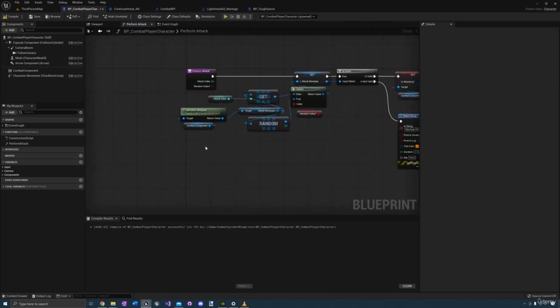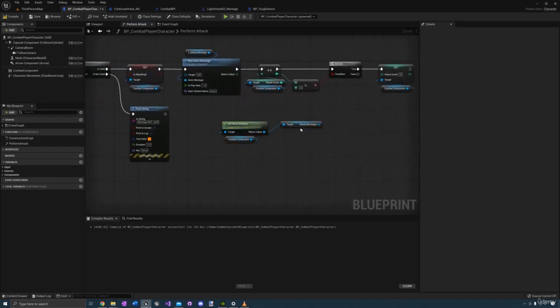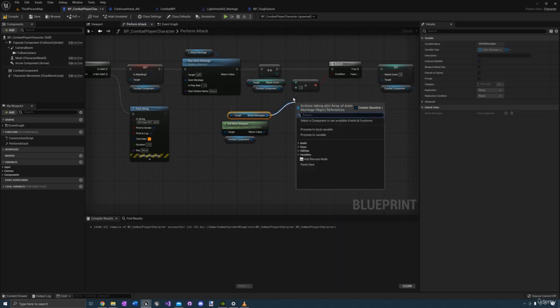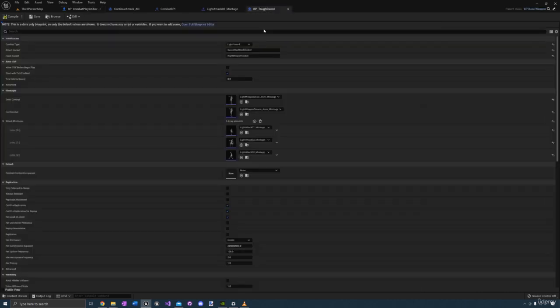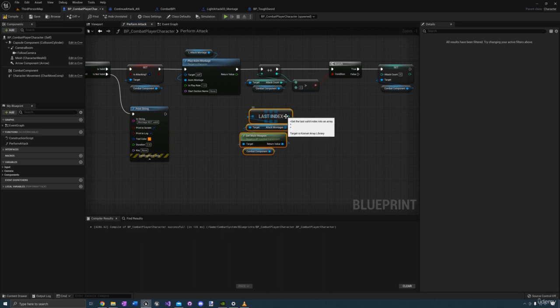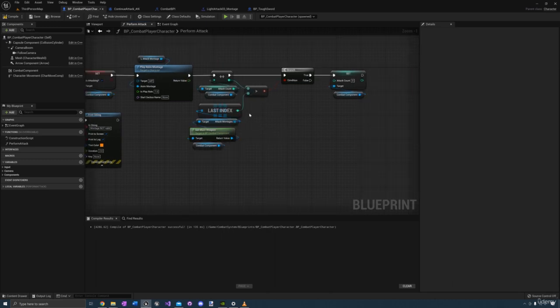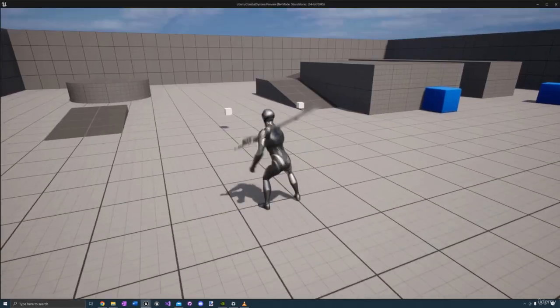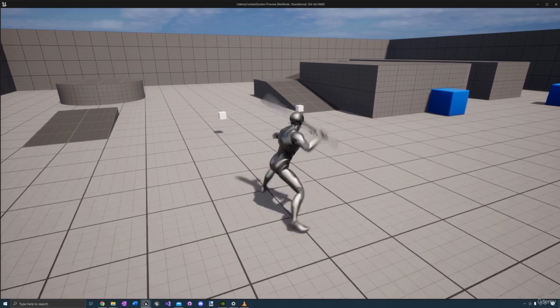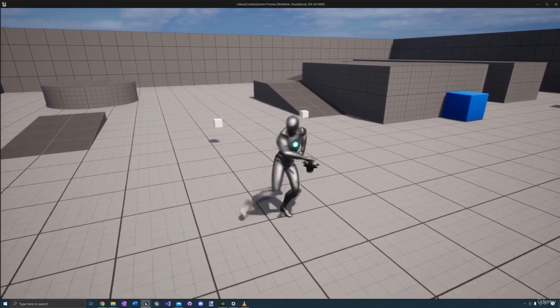So what we can do is simply get the attack montages array, and from the array, we get the last index. And that just gets us the last index of this particular array, which will be 2 in this case. And so this will work exactly the same without having to hard code the value. So let me go ahead and demonstrate that. Attacks once, twice, and here's the third attack, and he goes back to the first. So that works exactly the same.